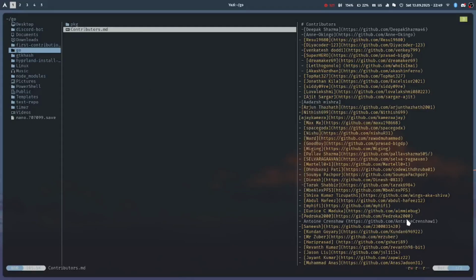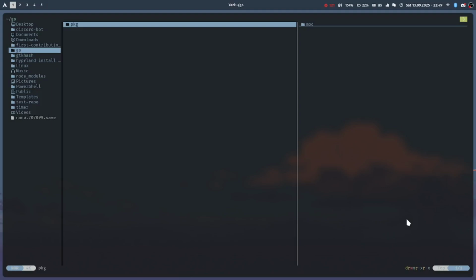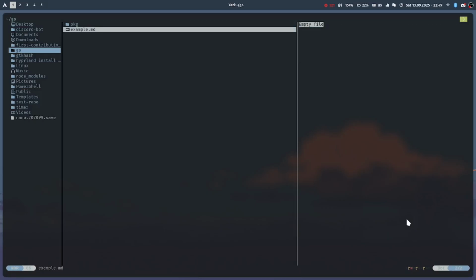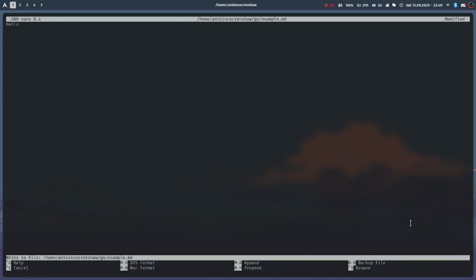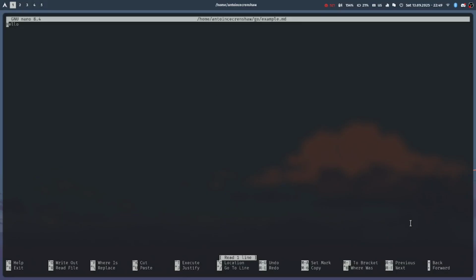Capital D, yes. And then let's say I want to add a file. So A, just name it example.md. You'll see it shows the markdown. I can press O or Enter to go inside of it. I can just type hello. I'll go ahead and save it. There we go.